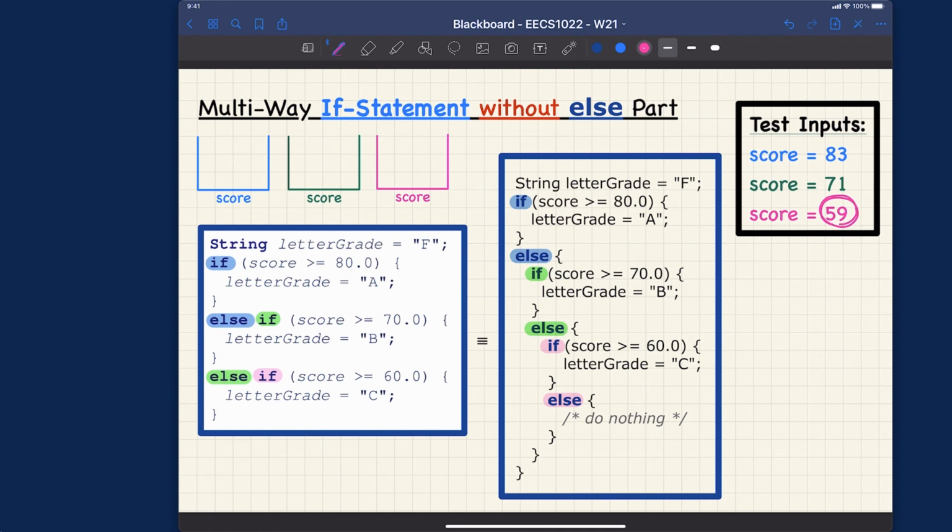59. So now the pink one over here. Initially we simply set the letter grade string over here. The variable letter grade initially is simply just F to begin with. And then we're going to evaluate this condition. Is 59 larger than or equal to 80? 59 is going to be false. So bypass. Evaluate this. 59 larger than or equal to 70, also false.